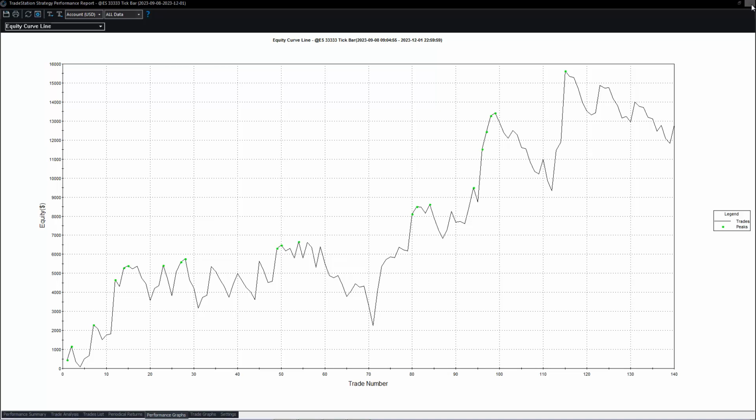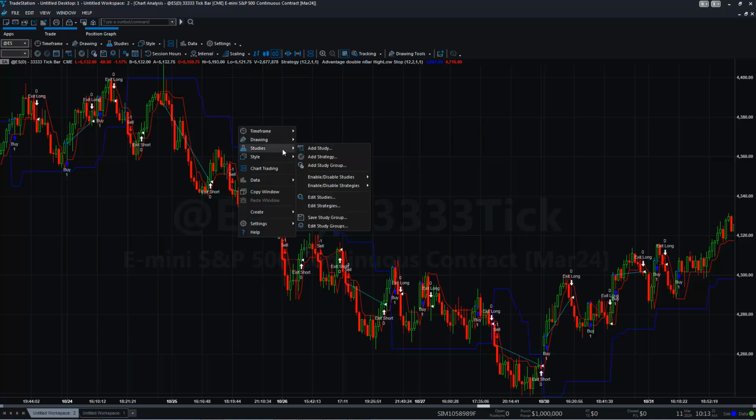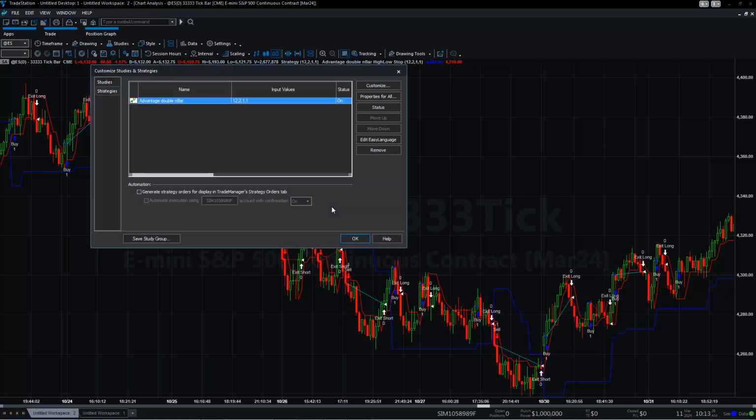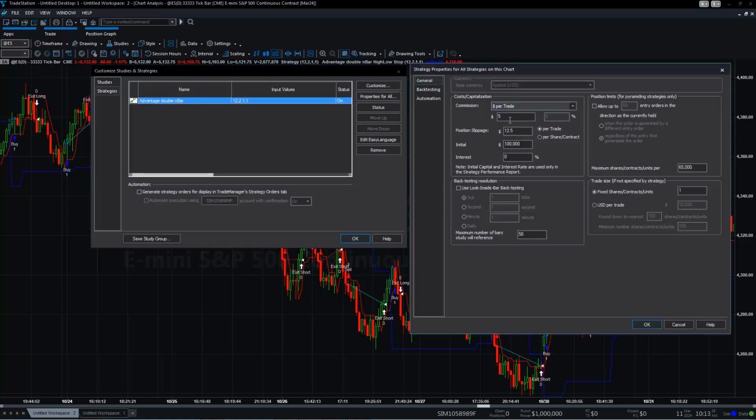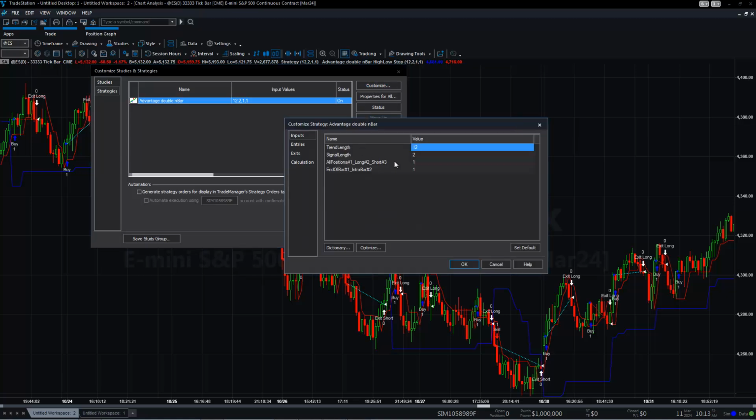So we'll only be working with trend length and signal length. Let's go to strategies. First, I'm very strict about commission and slippage. So I set $5 per trade for commission. Position slippage $12.50, meaning one tick of slippage is included. And then let's optimize this strategy.